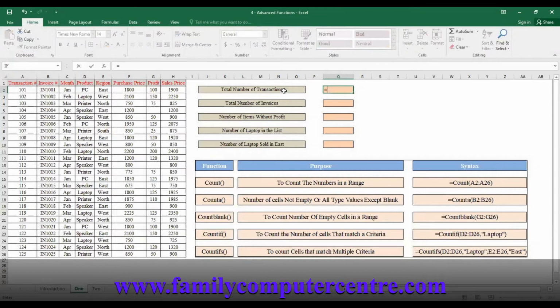I type COUNT. When I type COUNT, you can see the function gets highlighted here. I press the tab key so that the bracket will open automatically and the function is selected. After that, I select my range, that is A2 to A26. I close the bracket and you see the number of transactions is 25.